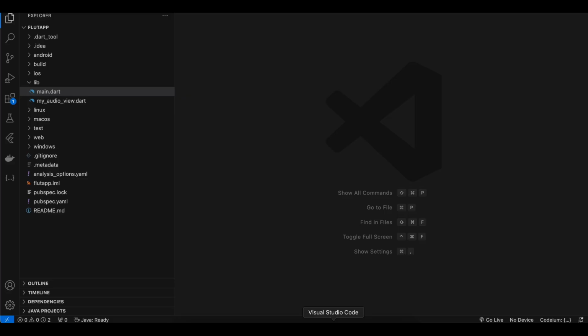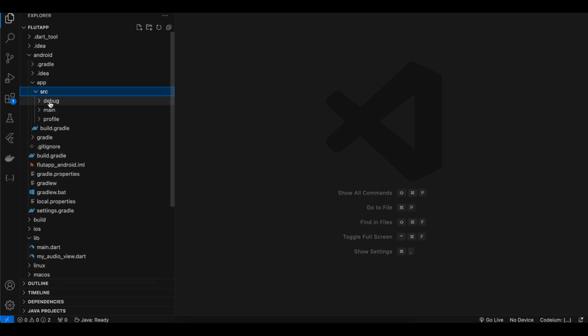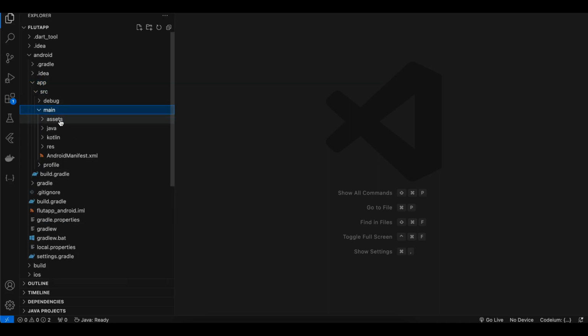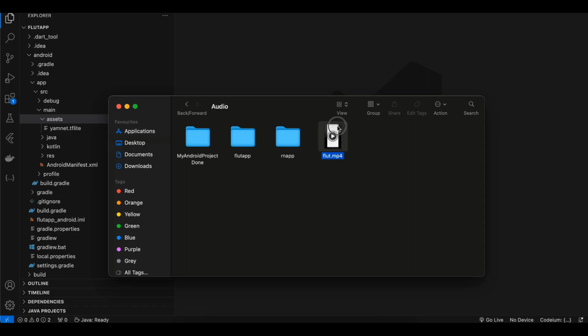Once you download it, create a Flutter project, go to your Android folder, app, src, main. Inside main, create an assets folder, and here you can drag and drop your TF Lite model which we have downloaded. Next I'll show you guys the output as well.